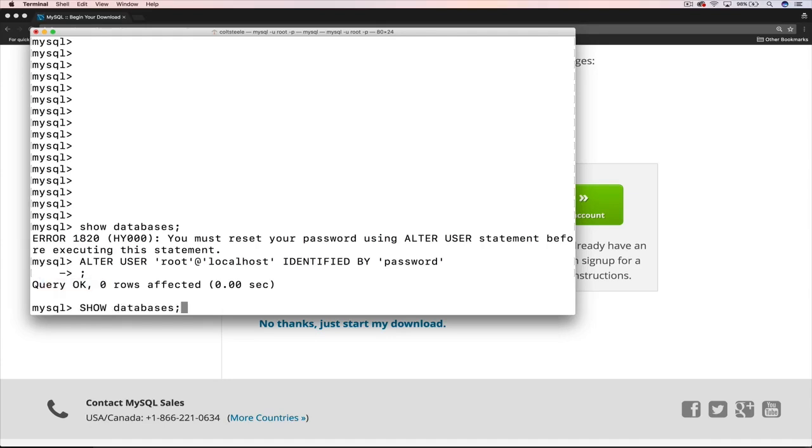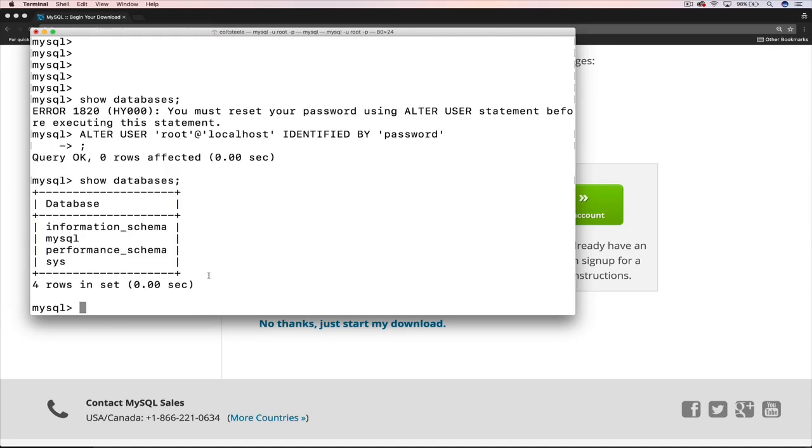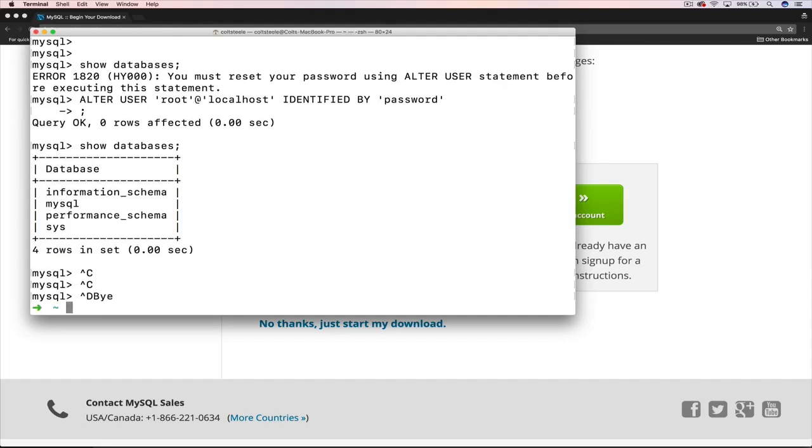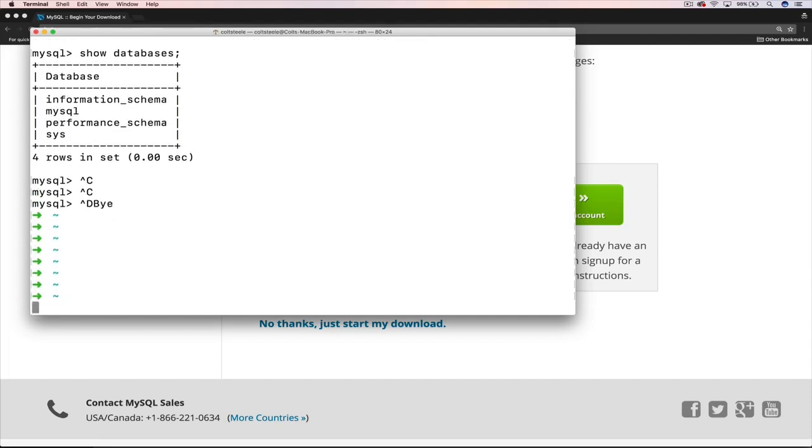If I try my show databases command, this time we're in. I don't get this permissions problem. Phew. Okay, it worked out. So again, that command I'll also include in the instructions if you need to do that. It's just ALTER USER root@localhost IDENTIFIED BY password. Okay, so then the last thing is, if you want to close out, by the way, it's Command D.